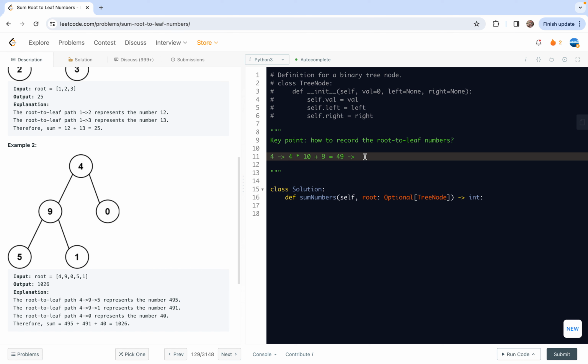But if you go one level deeper, it corresponds to pushing the number to the left in digits. It's corresponding to multiply by 10. So you get 49 times 10 plus 1, that is 491. This way, you can record each value from the root up to that node. And then you just need to check if the node is a leaf node. Then you just add to the result. With that said, we are ready to write the solution.